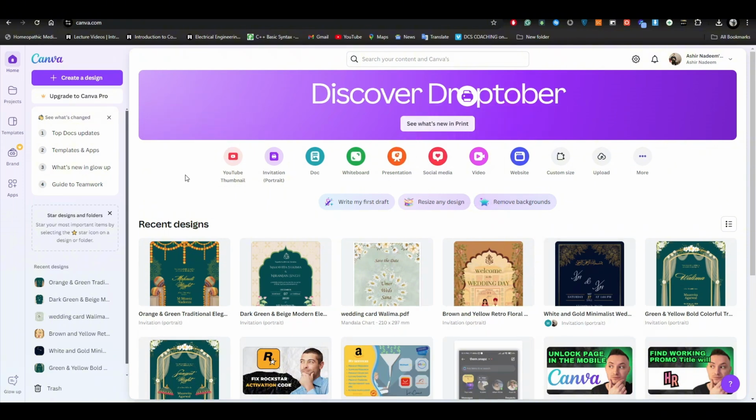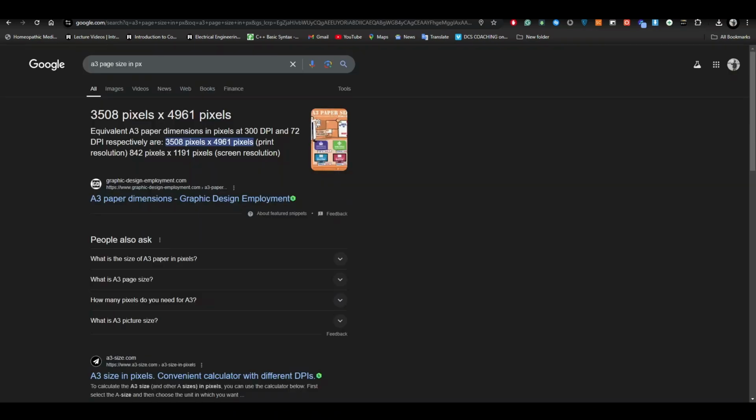So for making the A3 size poster in Canva, we need to know about the A3 size in pixels. For that, head up to Google and search for the A3 size page in pixel. Right here, as you guys can see, it is 3508 pixels by 4961 pixels.